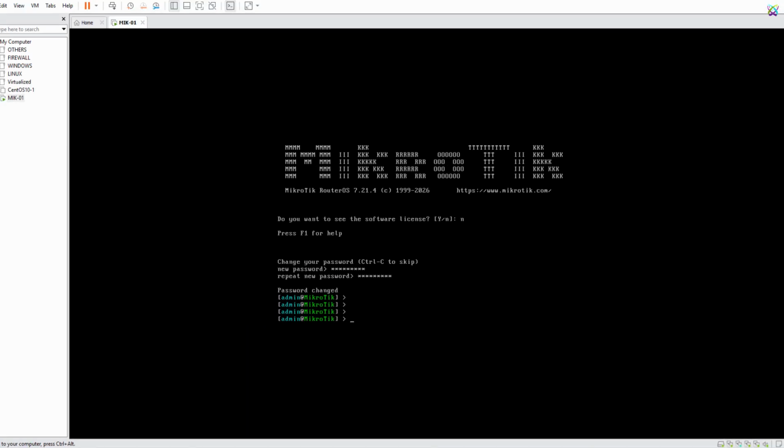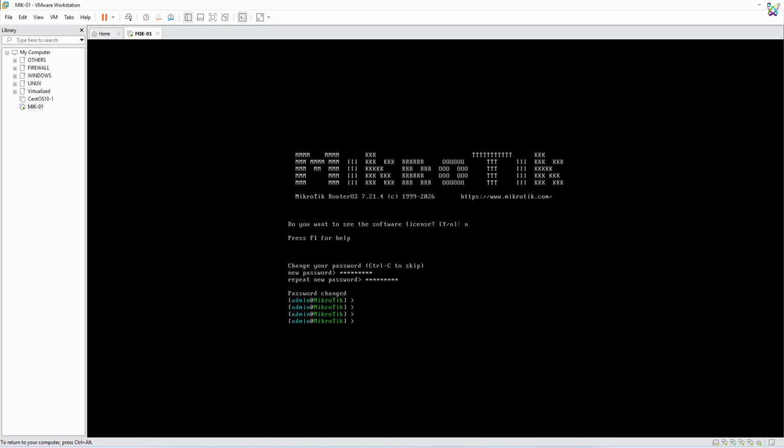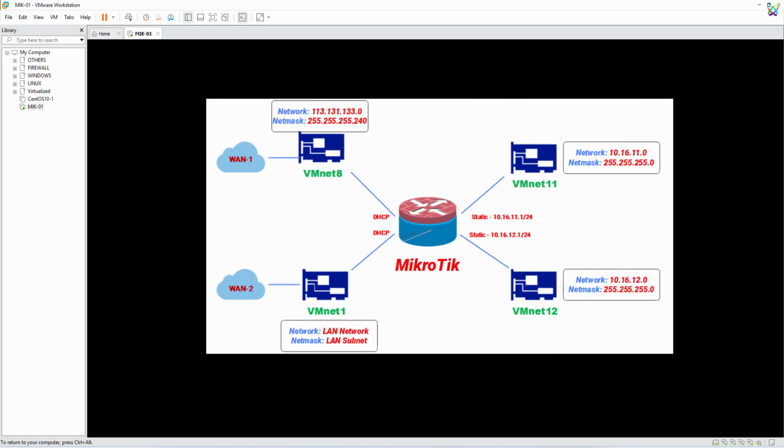Okay, so we have successfully completed the MikroTik installation on VMware. Next, we will start configuring IP addresses for the interfaces according to the network topology that we planned earlier.